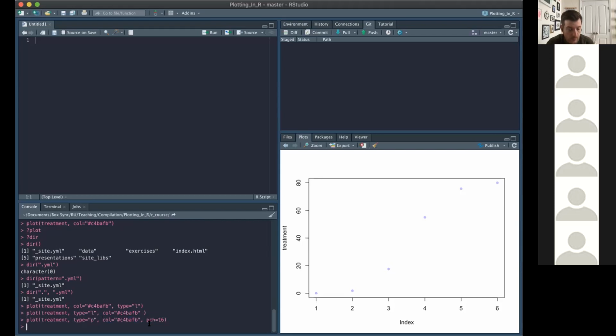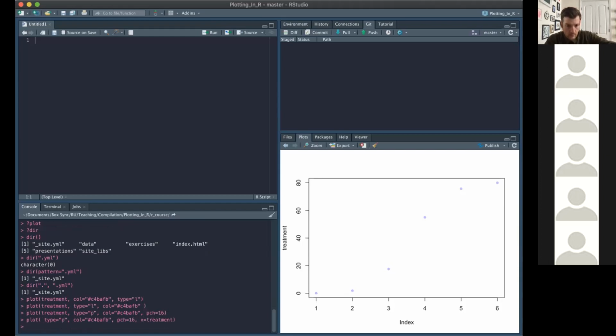for these ones. The one that does matter is treatment, because I haven't given this a name. I'm not saying X is equal to treatment. I think if in theory, I haven't tried this out, but if I did X equals treatment at the end, yeah, it plots fine. Okay, so the order only matters if the arguments haven't been named. Okay, and by named, I mean assigned by saying X equals or whatever.